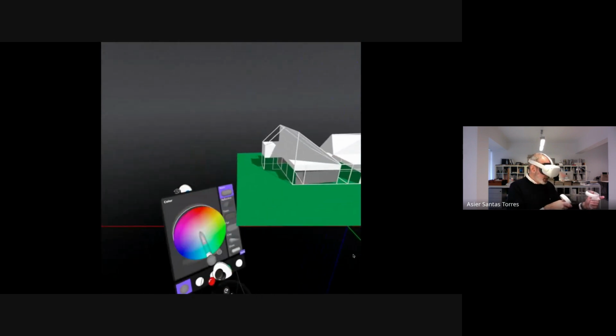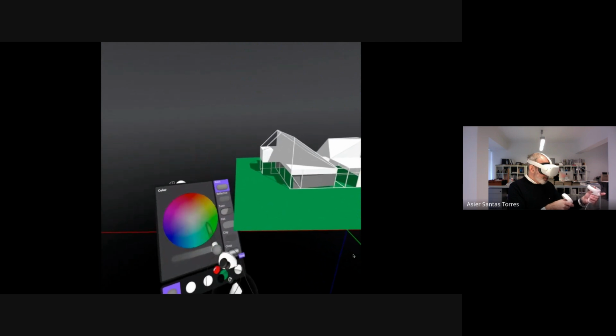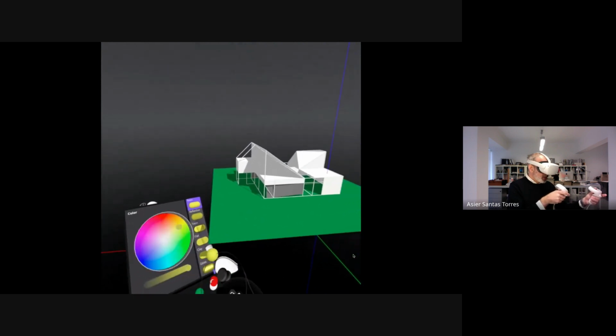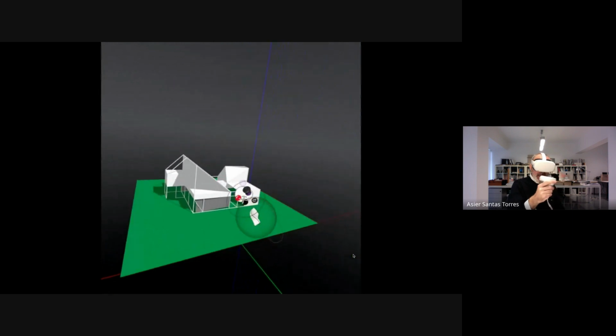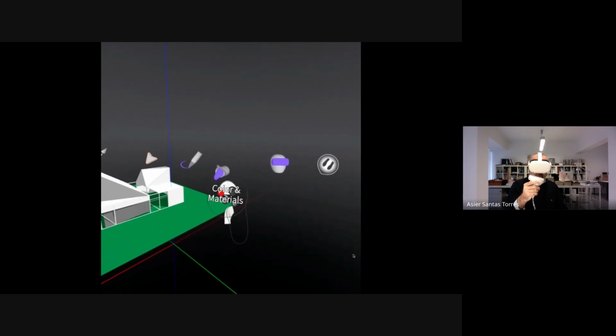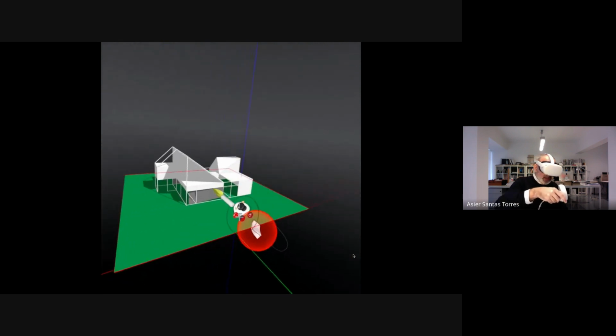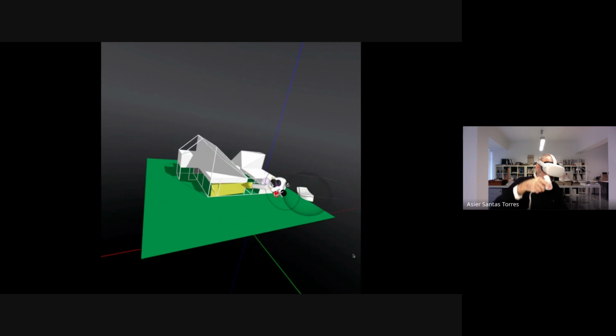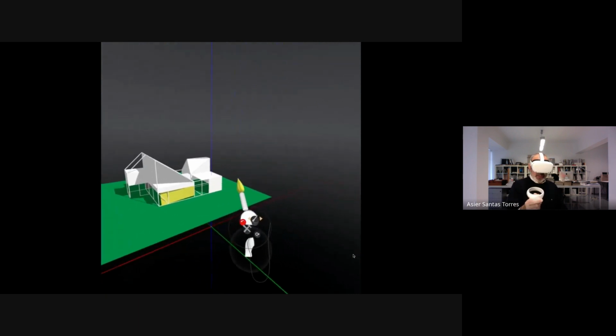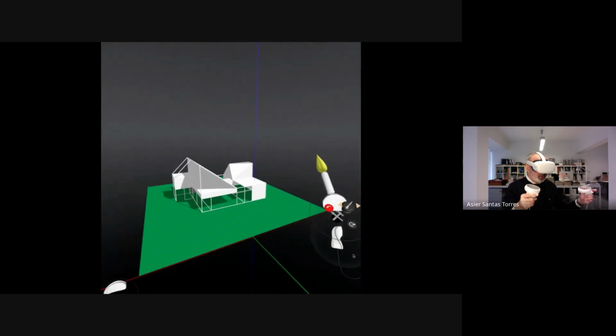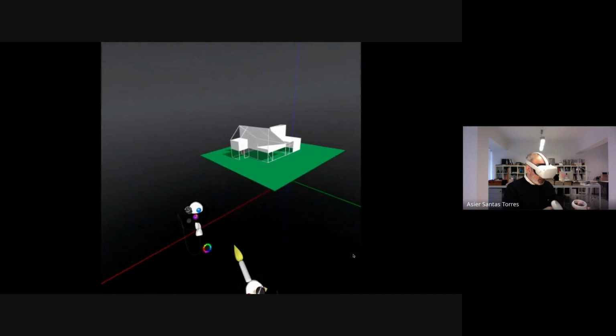If I want to change the color of the surface, I go to this button with these tools, and I'm going to choose the color and materials, and I'm going to change the surface, right? I'm going to undo with the red button, etc.